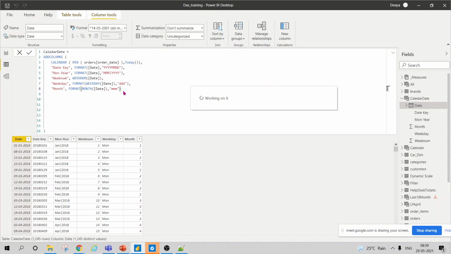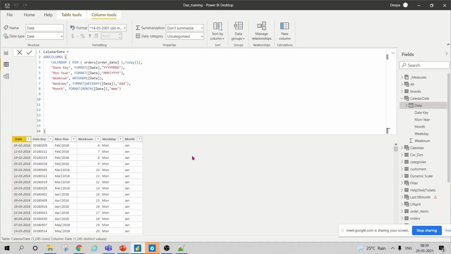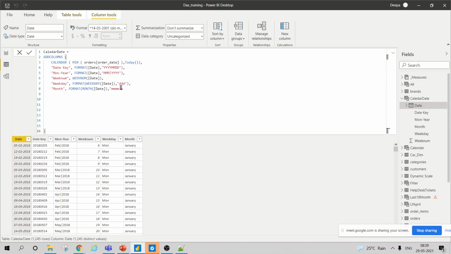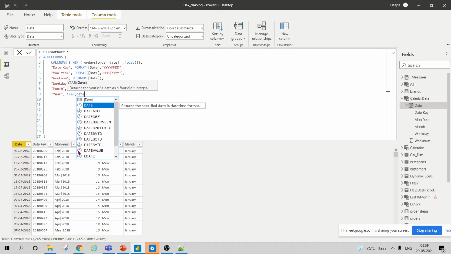Only one, only two, right, Deepa? Three. Okay, sorry. If you use 4, it will give you the full name. This is the same as we have in Excel. Now we have created the month name. We can also get the year. Here it is straightforward. There is a year function, and it will give you the year of the date column.